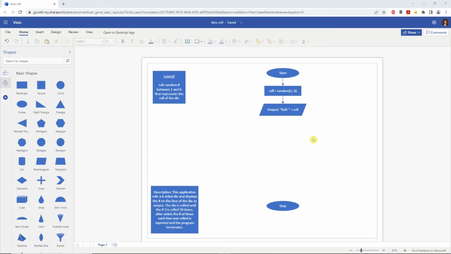Next, I'm actually going to introduce the loop. So I'm going to pull out a diamond for the decision, and the decision is, has the number 3 been rolled 10 times?